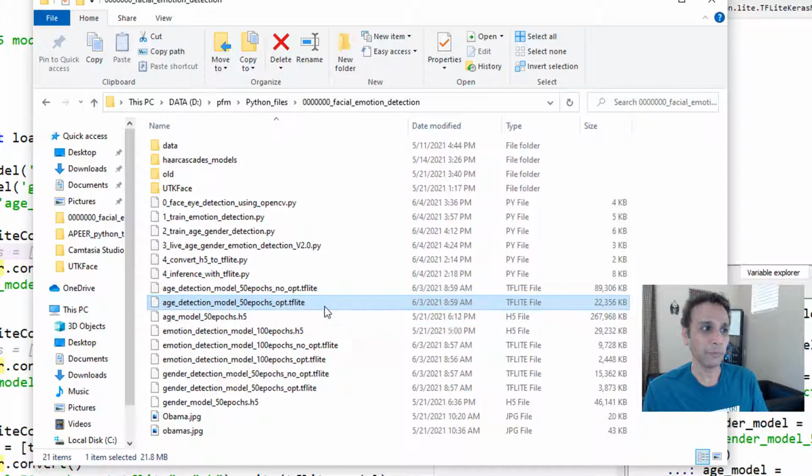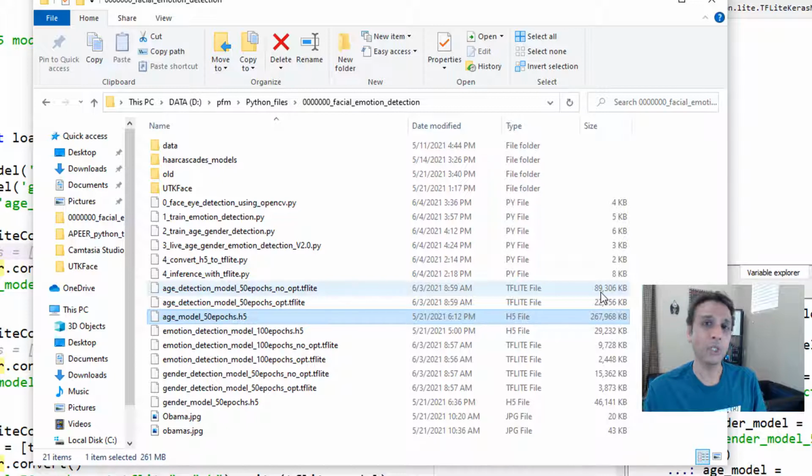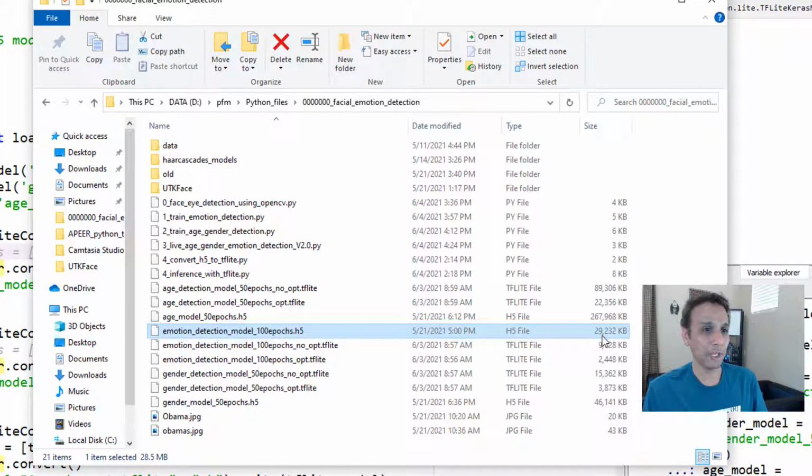So obviously with these optimizations and converting them into TensorFlow Lite, we are sacrificing something. Otherwise, how would we go from 267, 268 to 89 megabytes? So we are compromising a bit, but hopefully not significantly enough to affect our final predictions. And my emotion model, again, original model 29 megabytes, the one without optimization 9, the one with optimization 2 megabytes. Very small and light, right?